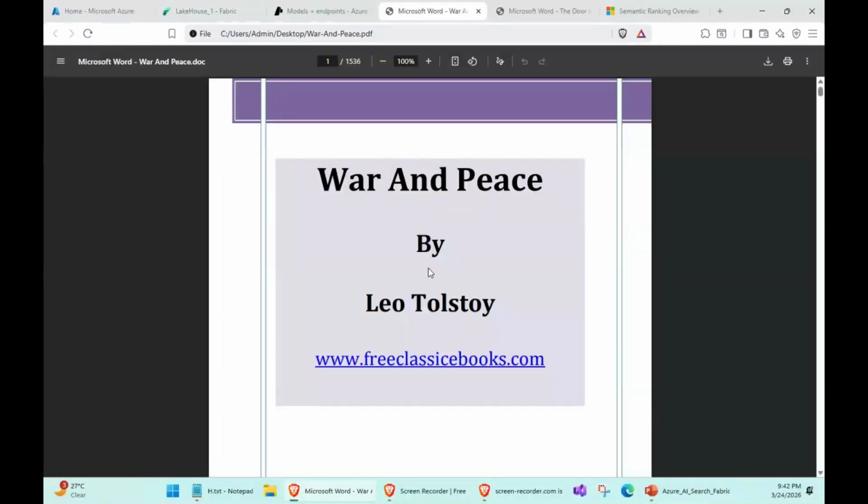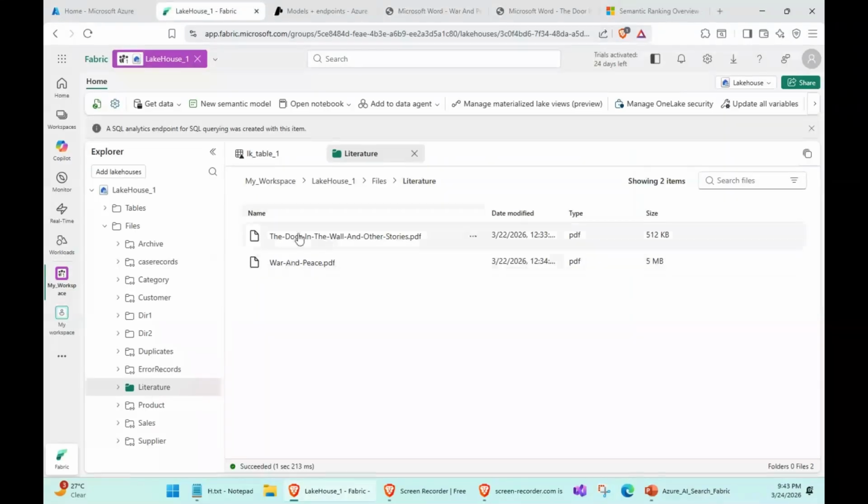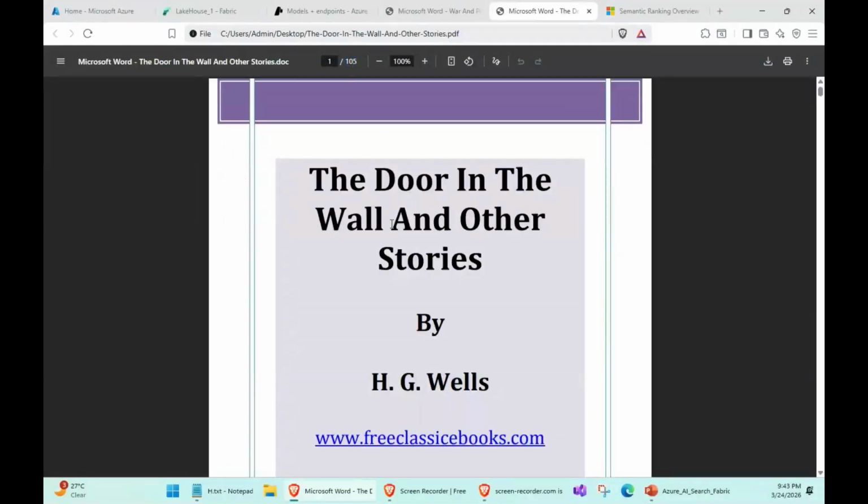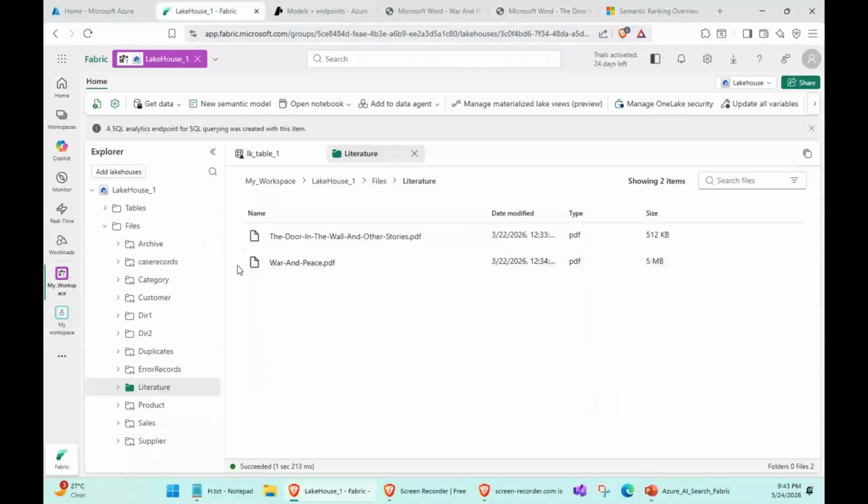As you can see on the screen, War and Peace is a non-fictional story by Leo Tolstoy and has almost 1530 pages. And the second file, The Door in the Wall and Other Stories, has almost 105 pages and is authored by H.G. Wells. The size of The Door in the Wall and Other Stories is almost half an MB, and the war and peace.pdf is almost 5 MB.